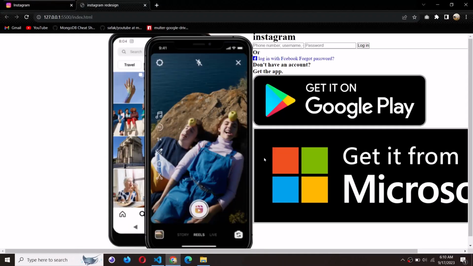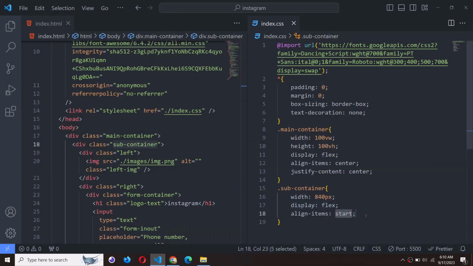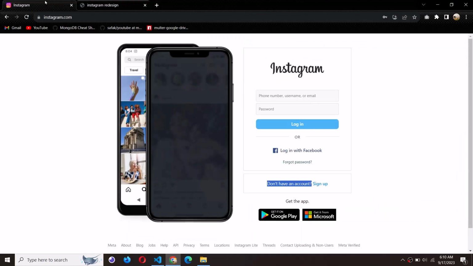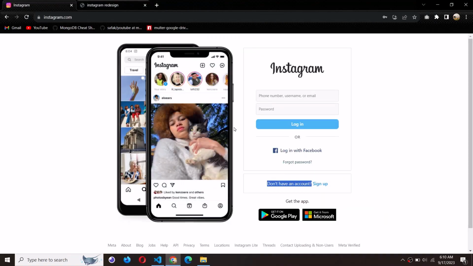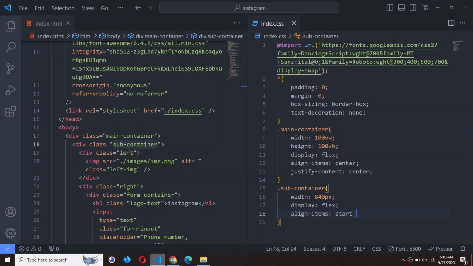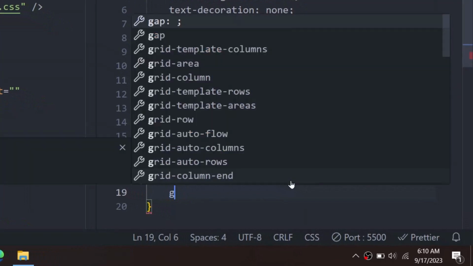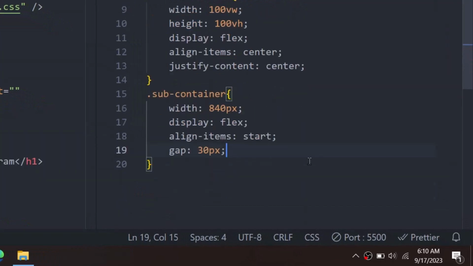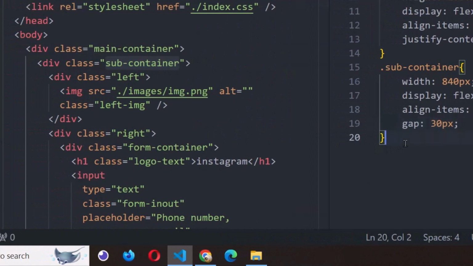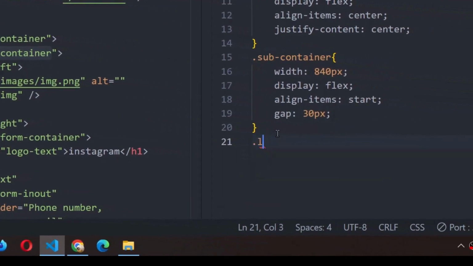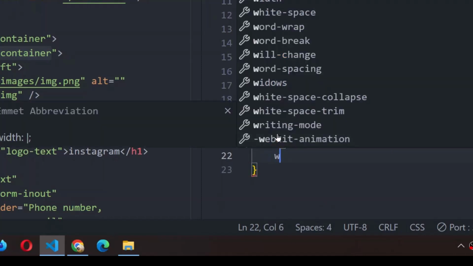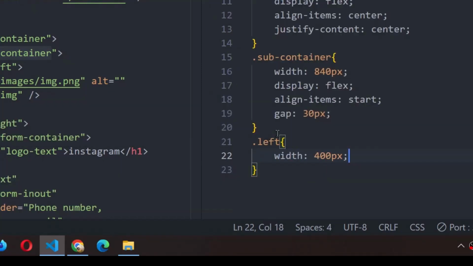Okay, cool. Now what we are going to do next is give a gap between the left and then the right. So let's look at the original one, and we will give a gap of about 20 pixels or 30. If there is the need for us to adjust it, we will do so. So I set a gap of 30 pixels like this. Now let's work on the left. So I'll work on left here, and then I'll give it a width of 400 pixels like this.